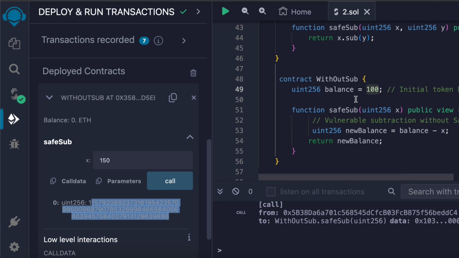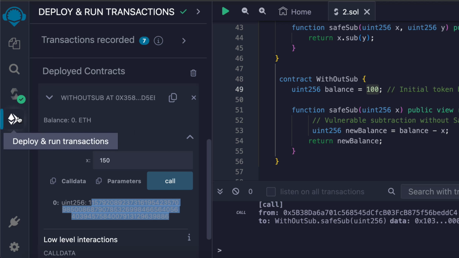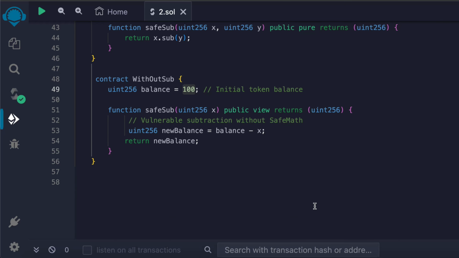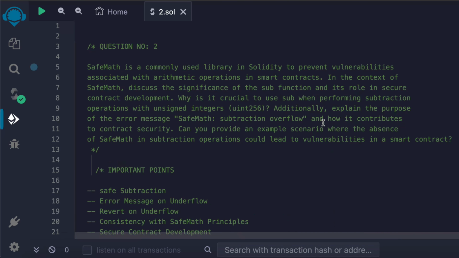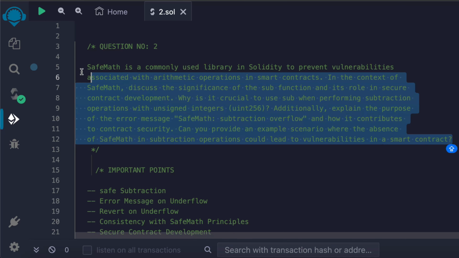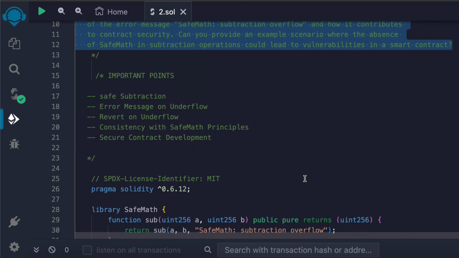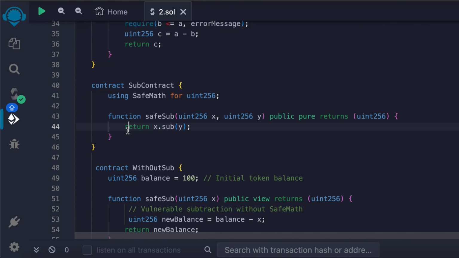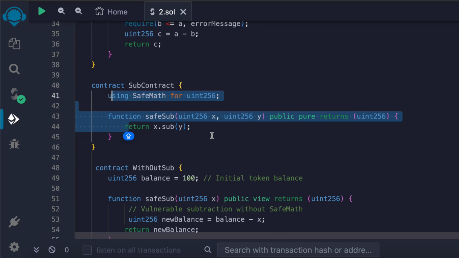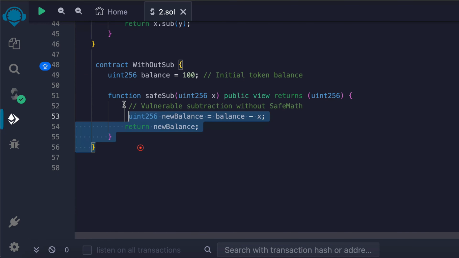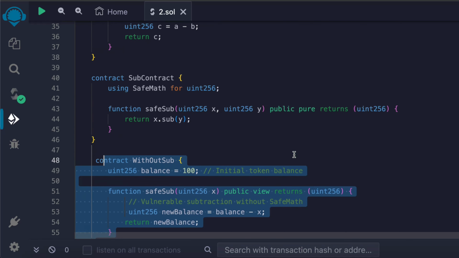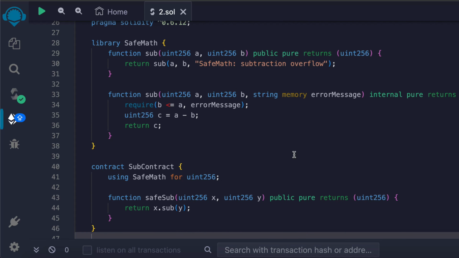This is the problem we are solving using this particular library. I hope you guys can understand the problem, what exactly is happening here and what we are trying to solve. We are trying to solve the underflow. That's what this particular question wants us to do. They want us to build a library, which includes this function sub, and use it in the positive way, where we can use this library to prevent any kind of overflow or underflow. We have also built a contract where we are simply doing the transaction without the library, and we can see the vulnerability.